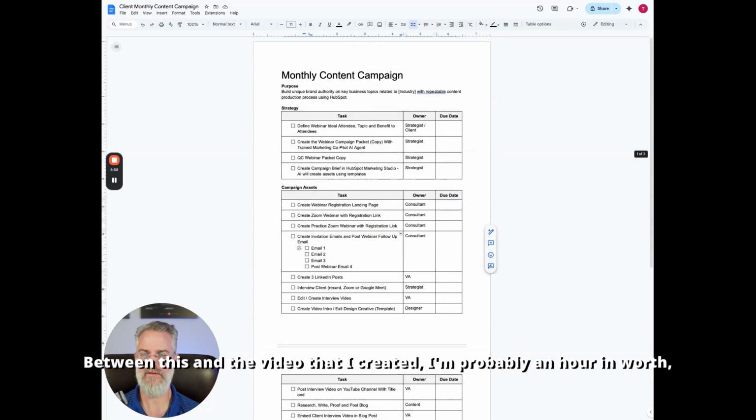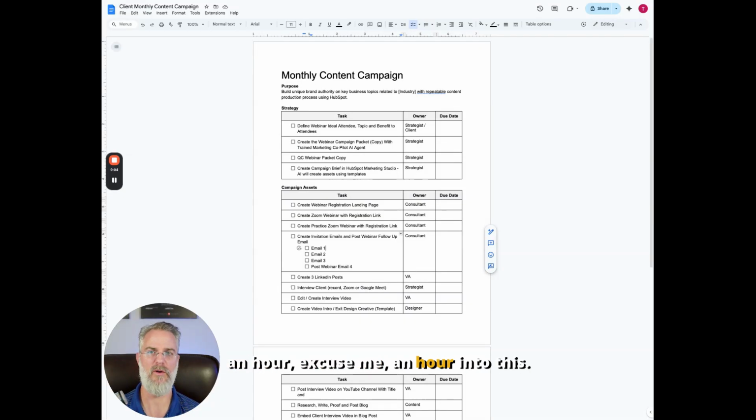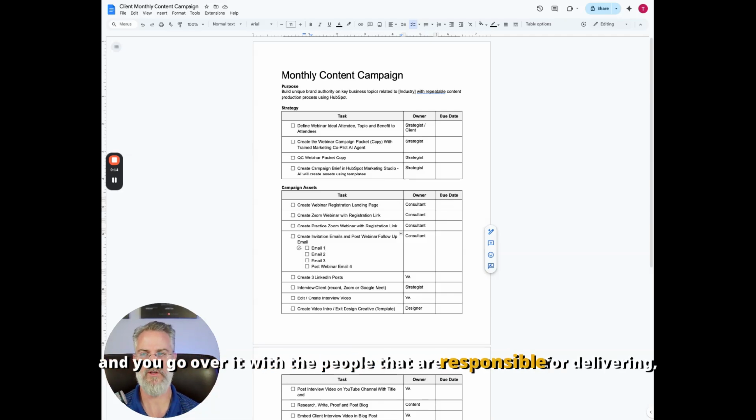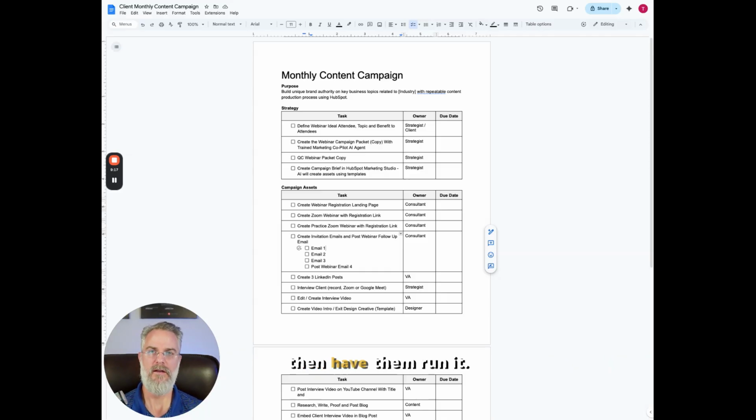Between this and the video that I created, I'm probably an hour into this. And it's just something I did from memory. Once you get the first iteration of it done and you go over it with the people that are responsible for delivering, then have them run it, see what the output is, see what questions come up, see what kind of quality of the work is done, see if you missed a step. And then, okay, great, document all that and update this.